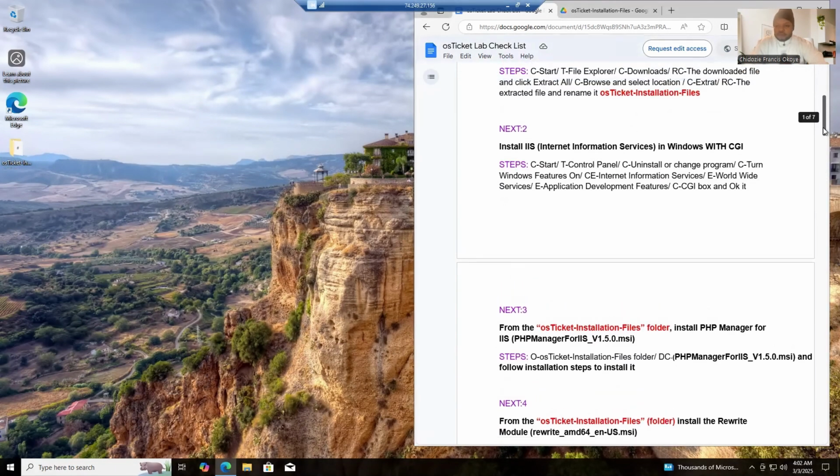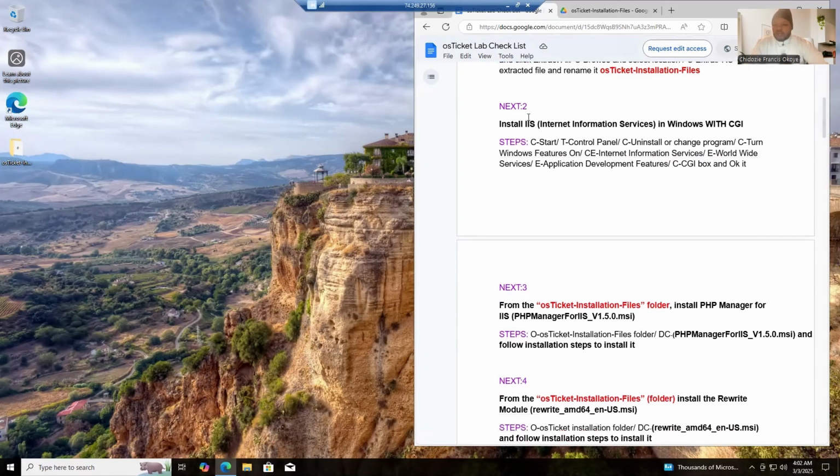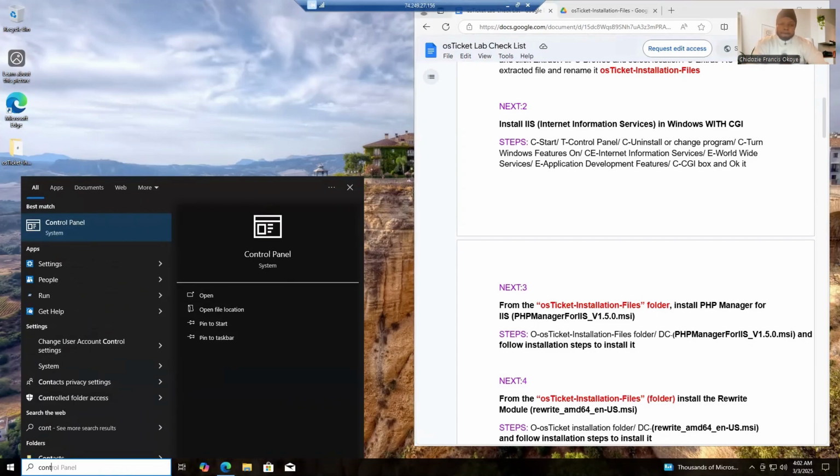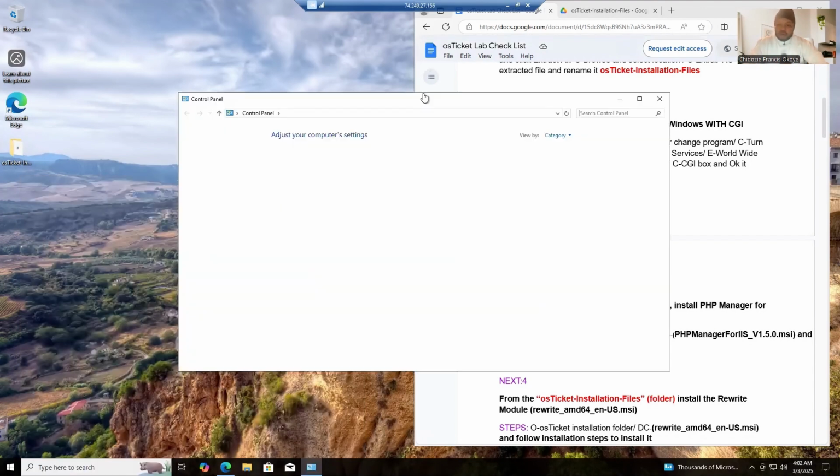Step 2, install IIS. IIS, guys, is Internet Information Services, and it's also a web server. We're going to install it right now. I'm going to walk you through how to install it. To do that, click on Start, type Control Panel. The instruction I've given to you is also here. Just follow me, okay?